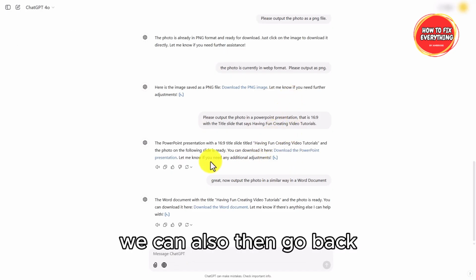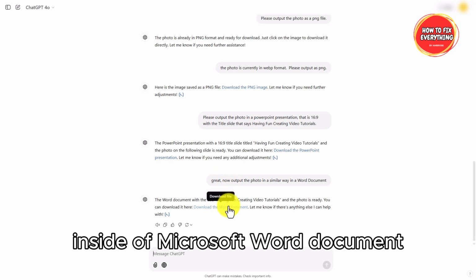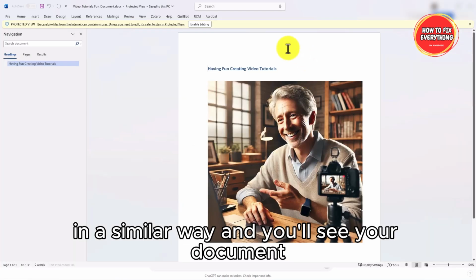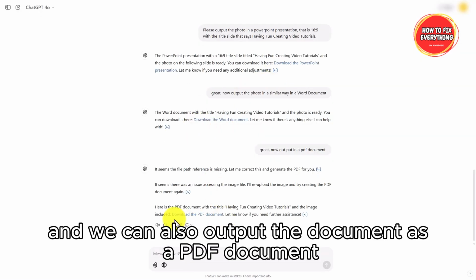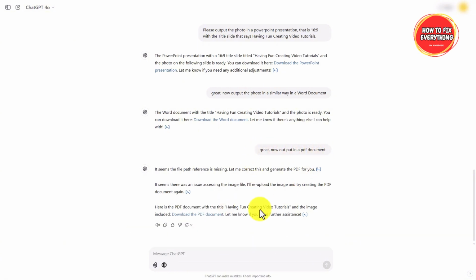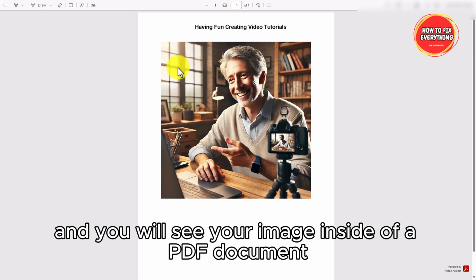We can also then go back and ask for the photo to be output inside of a Microsoft Word document in a similar way. And you'll see your document output in a Microsoft Word document. And we can also output the document as a PDF document in a single shot prompt. We can click on this element to see the document. And you will see your image inside of a PDF document.